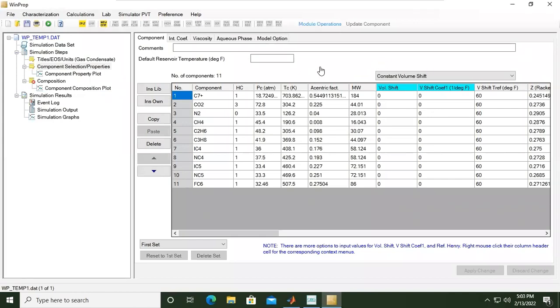Okay. If you want to give comments here, you can input your comment, and make sure you also input this one, default reservoir temperature in Fahrenheit. Let's say the reservoir temperature is 285 degrees Fahrenheit. Okay, and again in comments, I will input gas condensate. Okay, so far so good.